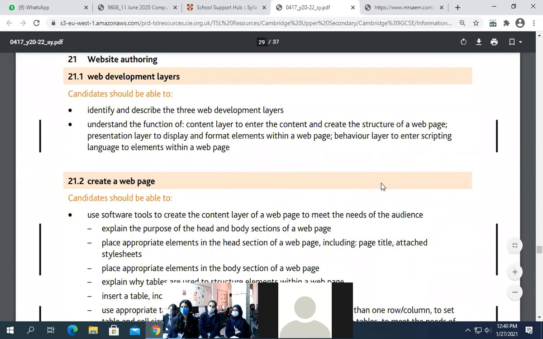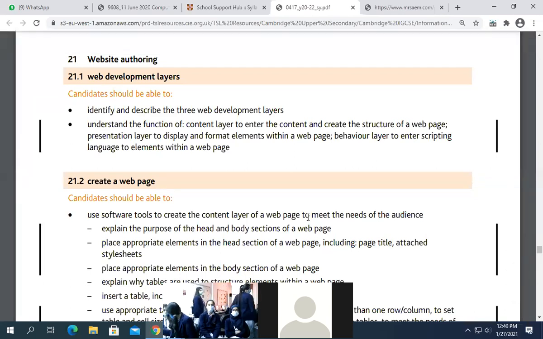Web authoring. As far as web authoring is concerned, we're going to start now. All of you can see I'm recording the lecture as well. Please, all of you be quiet and concentrate. You can raise your hand if you have a question. Okay. So, identify and describe the 3 web development layers.